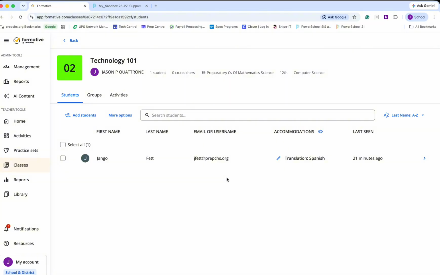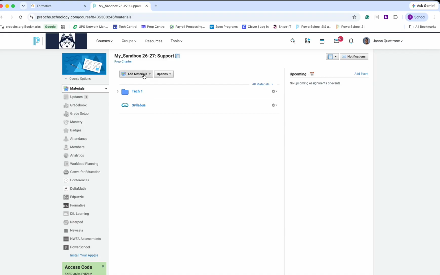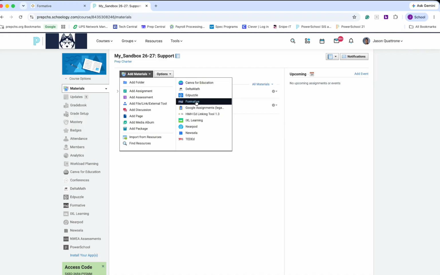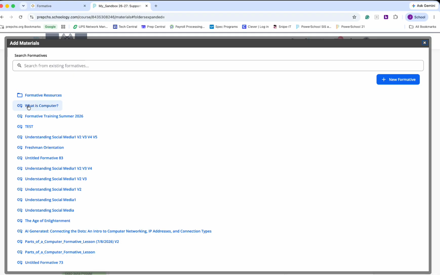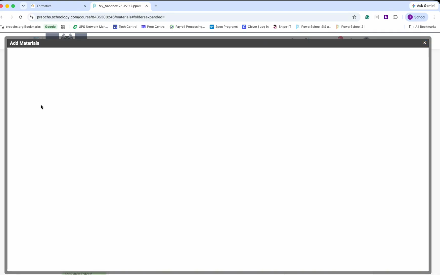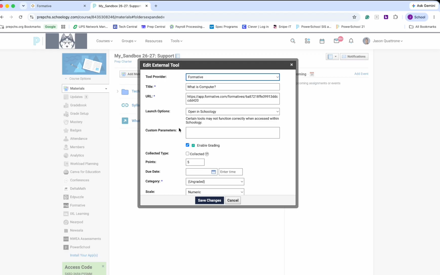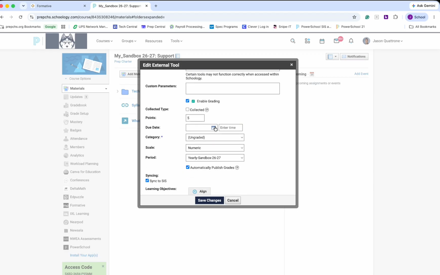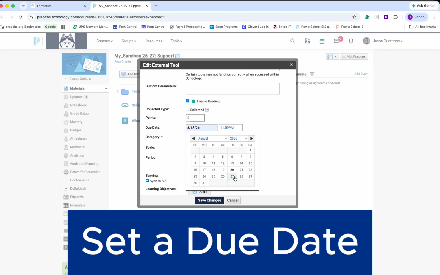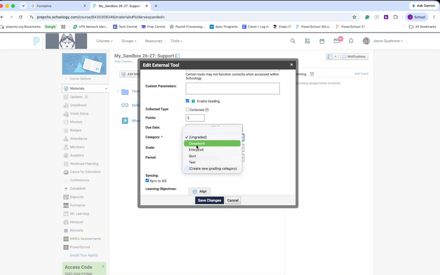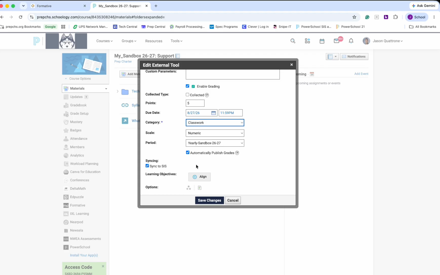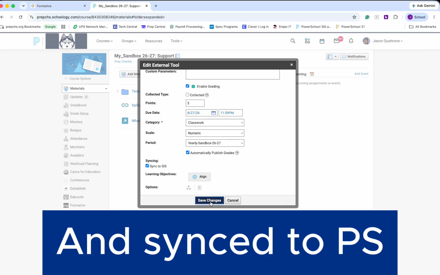The last step is to add it to Schoology. So I will come over to my Schoology course, select Add Materials, and then Formative. This is the formative that I just set up, so I will click on it. And now I have to configure it. Very important step. So I will click the settings gear, go to Edit. Everything looks right here. Enable Grading. Select a category. Make sure Sync to SIS is checked, especially if this is an assessment that is going to be graded, and then click Save Changes.